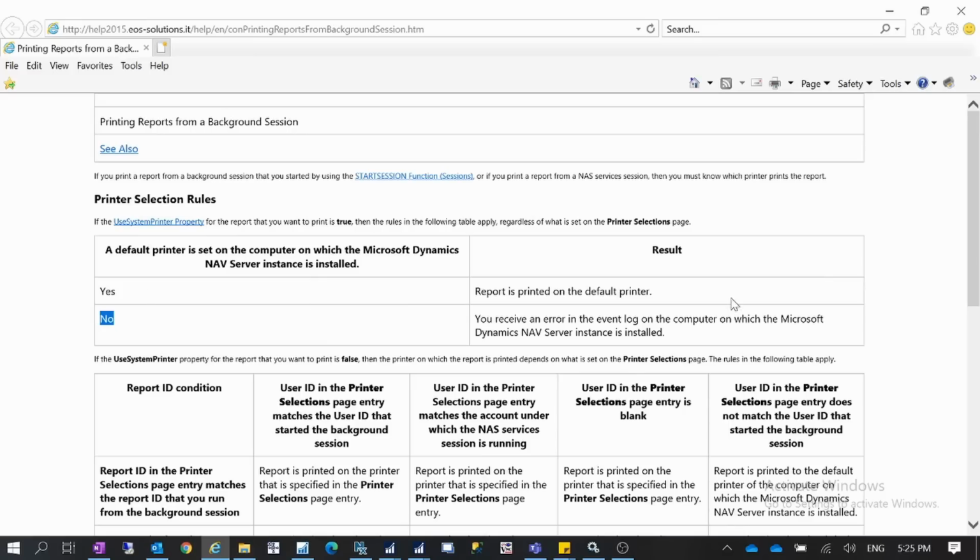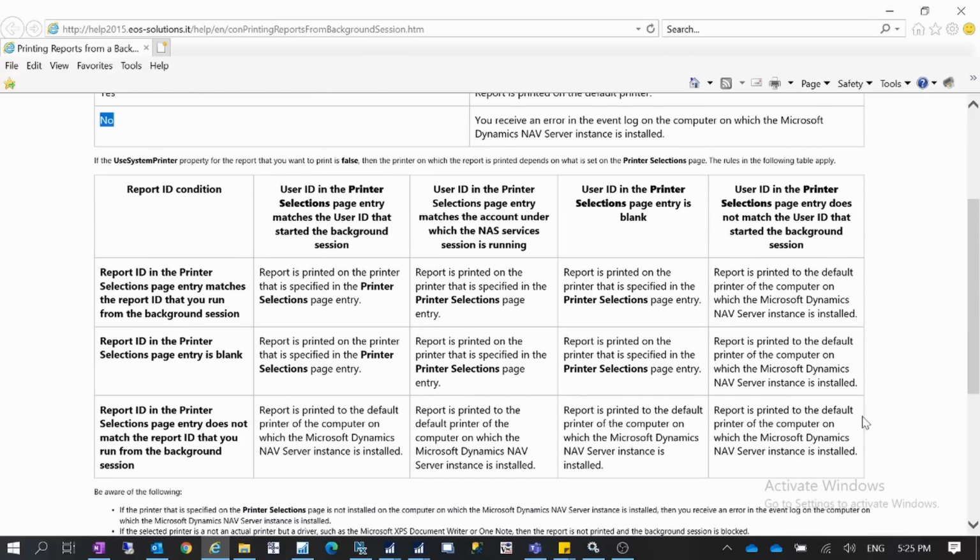This part is difficult to understand, but because most of the time our Use System Printer property is set to No, you don't need to look at this part. So if the Use System Printer property on your report is false, that is the example I just showed you.